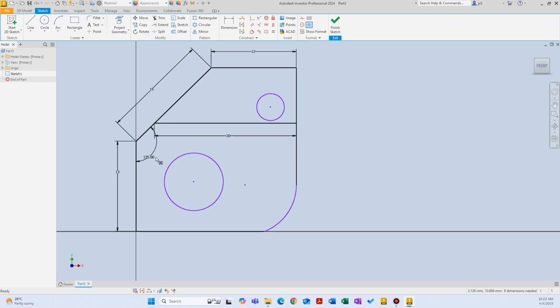Again, you can do the same thing with the angle as well. So you can come here and move it around, and you can dimension it the way you want to dimension it.